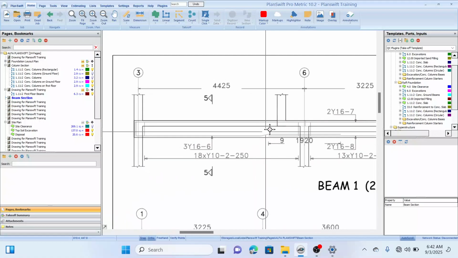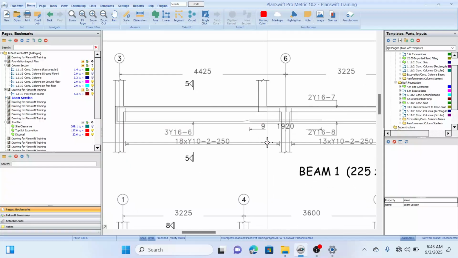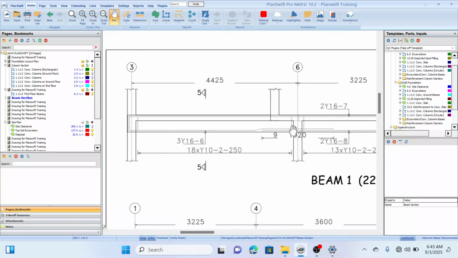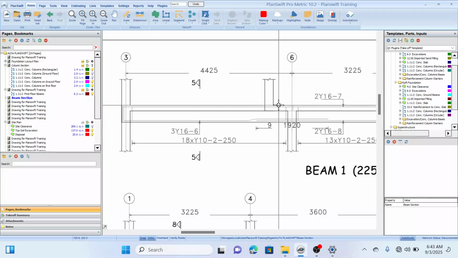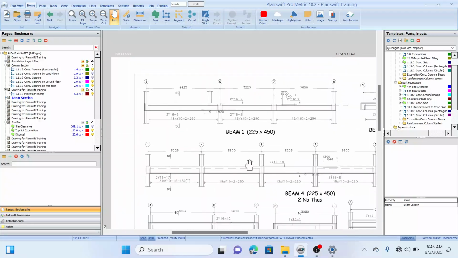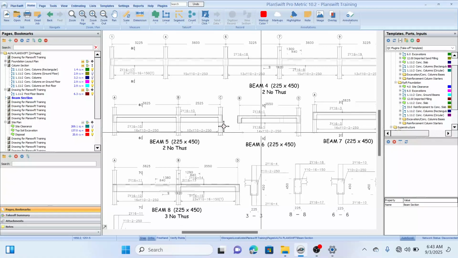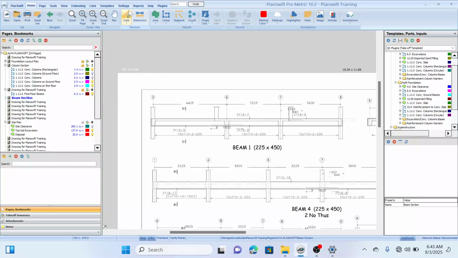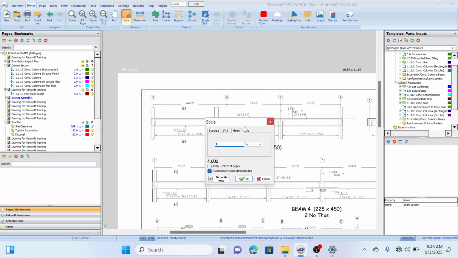So now let's quickly measure this. Like I told you guys before, before you commence measurement on a fresh page, what you're going to do is to first of all scale the longest dimension. So I want to scale this dimension. Since this is the longest dimension, let's check if I have another dimension that's longer than this. Okay, I think that's the longest dimension, 4.425. Let's scale that. 4.425.